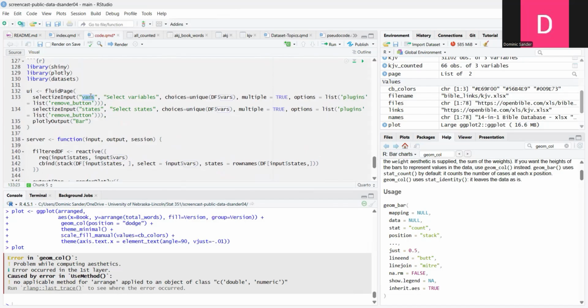So I'm trying to create basically a bar plot that allows you to put in whichever Bible and whichever book. Sorry. So this one should be version and select our versions. And our choice will be all_counted in version. So we'll create all_counted$version. Multiple equals true, and then the options, these are just what we're going to create with our interactive graphic. And then the same goes for here.